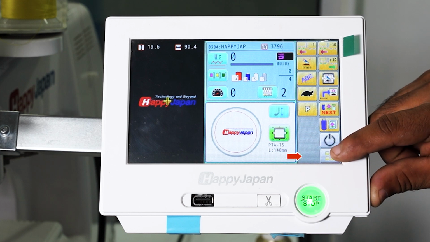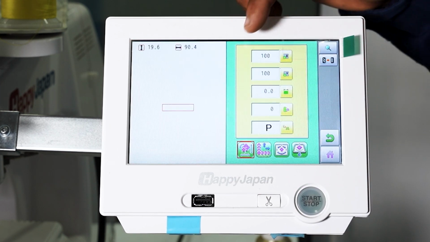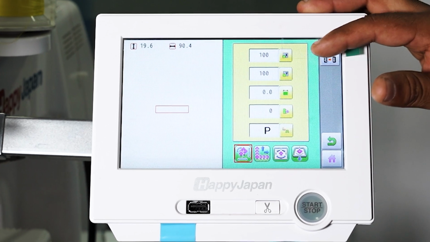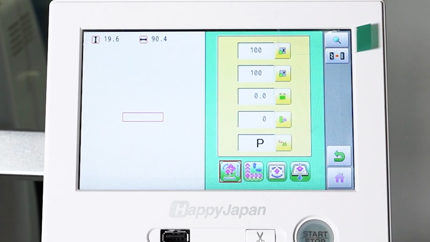I'll go to this button in the lower right corner. Then I go to Setting, and in this section where you see an X and a Y, we can modify the density by percentage. In this case, since we want it bigger, I'm going to enlarge it by 10%.